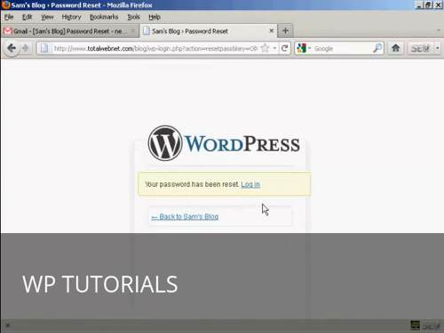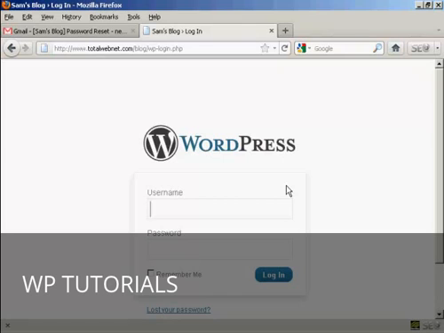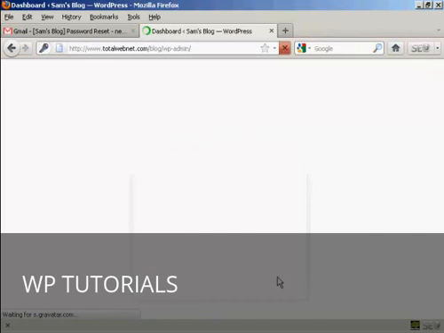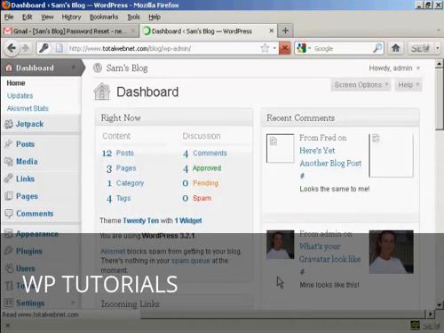And there we go. It says your password has been reset. So click on Login. Again, I can come back here to the Login panel, type in my username, and type in my password and click on login. And there we are. I'm now logged back in to the blog.